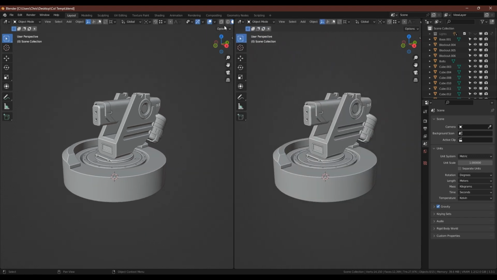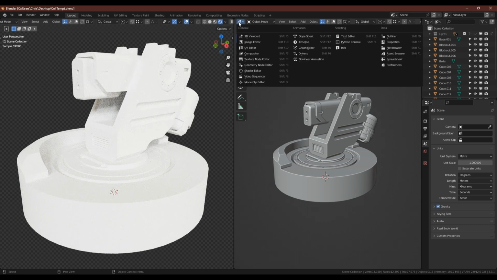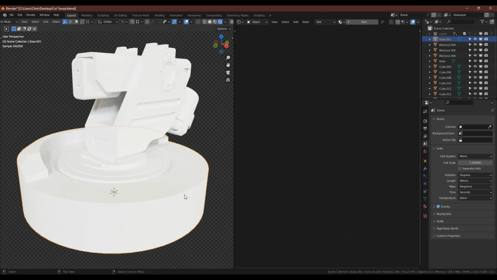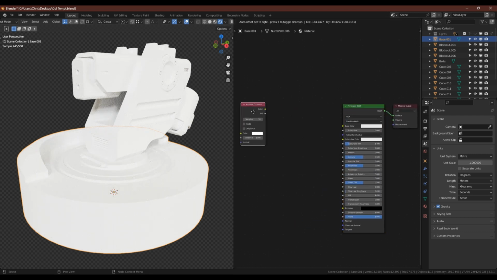We'll split the view, rendered on one side and shader editor on the other. It doesn't matter which part of the model you start with, but I usually start with the largest. Select it and add a new material. This will add a principled BSDF node.